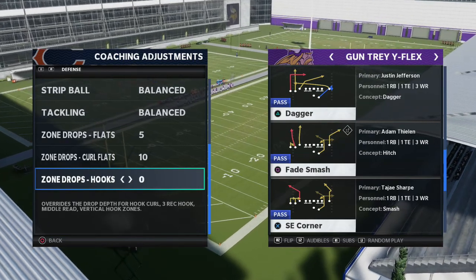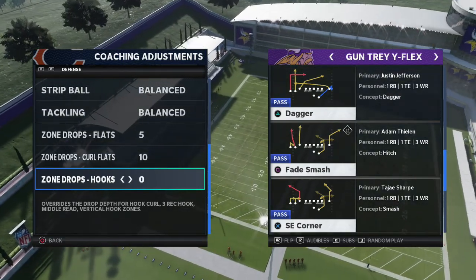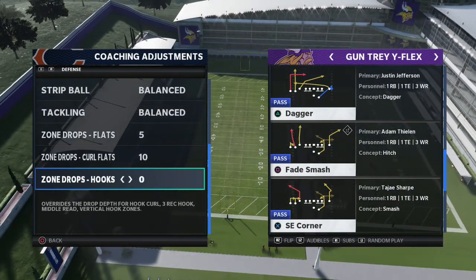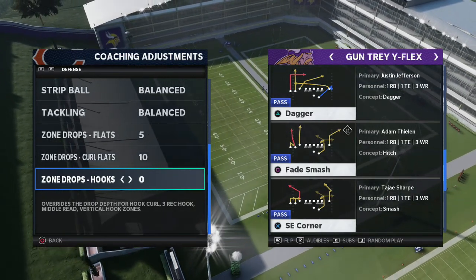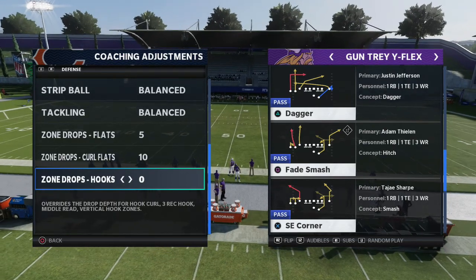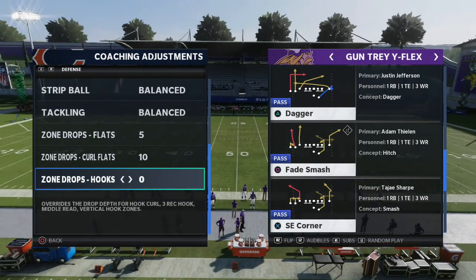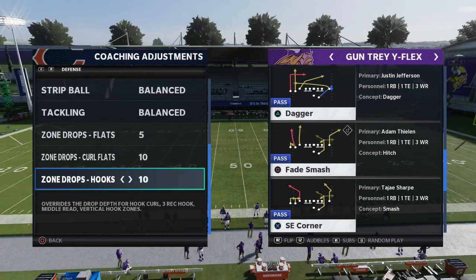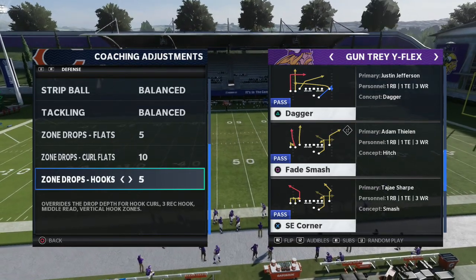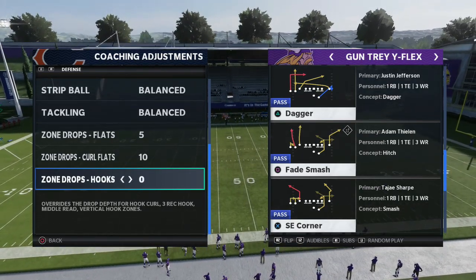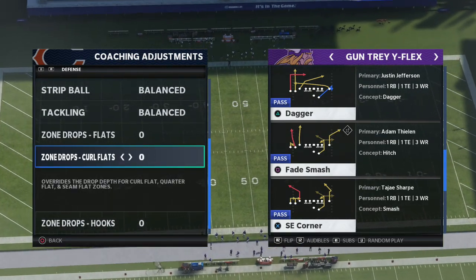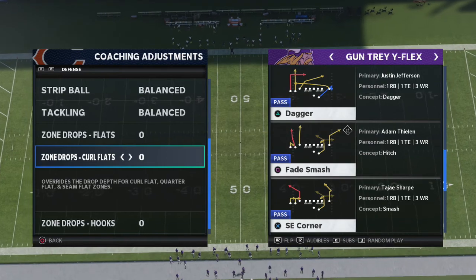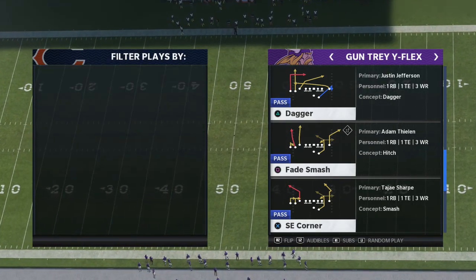Now, this is another thing. If your opponent's running a lot of drags, you want to shut down short routes, hitch routes, drag routes, that thing, with your zone drop hooks. Set it at 0 yards, 5 yards, 10 yards, however you want to do it. So we're going to go ahead and basically set everything at 0 here to kind of give you guys an idea of what it's going to look like.